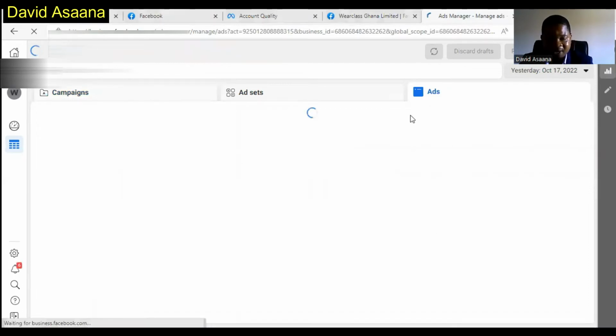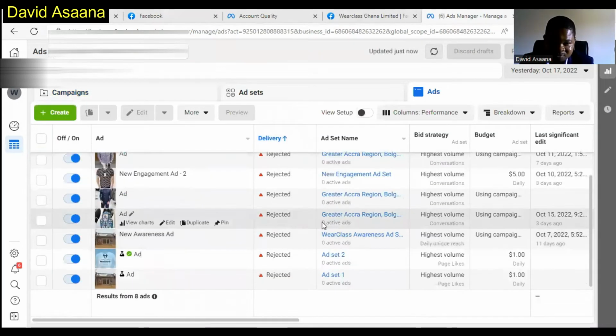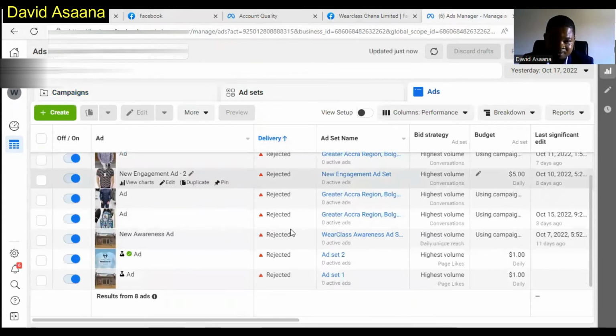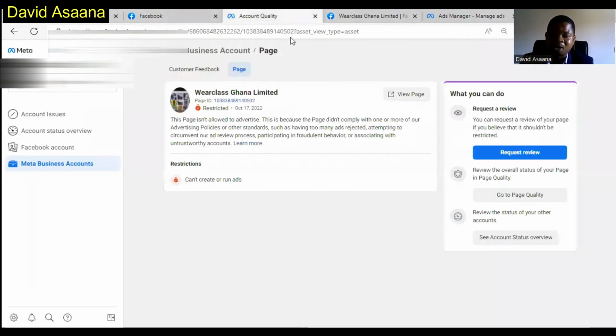But as you can see, I analyzed and I realized that all those adverts that were rejected here were rejected because of the page being disabled. That is the problem. But apart from the page being disabled, there's no other problem here. The ads don't have any problem, but because of the page being disabled. So this one I can go right away to appeal.